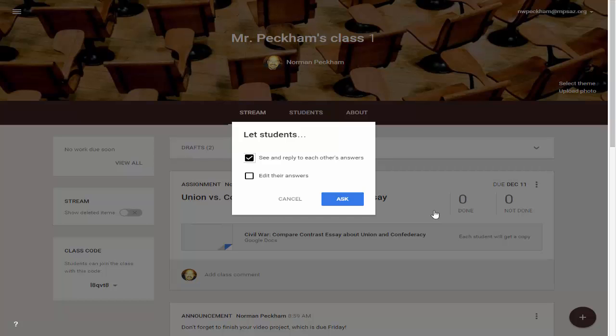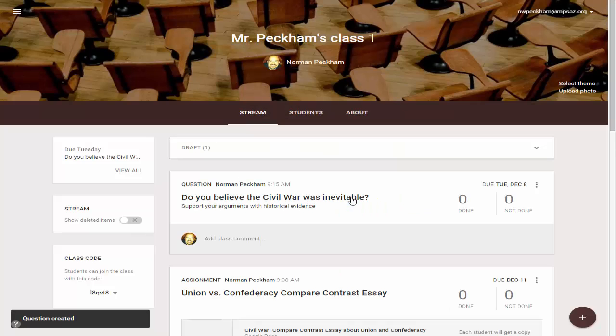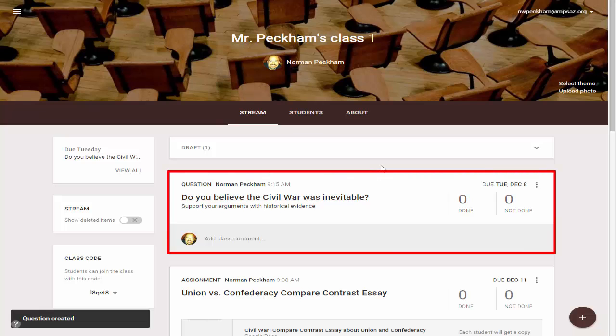As the teacher, you have the ability to enable both of these features by making sure check marks are placed in each box, or you can disable these features by ensuring no check marks are placed in the boxes. In this case, we will leave the default settings in place and click on the Ask button, which will result in the question being placed at the top of the stream for students to answer.